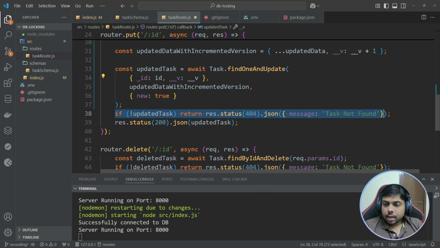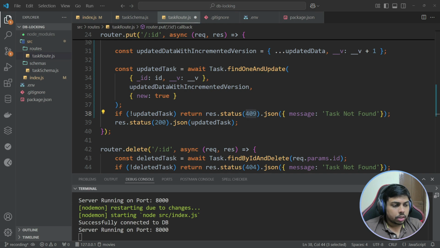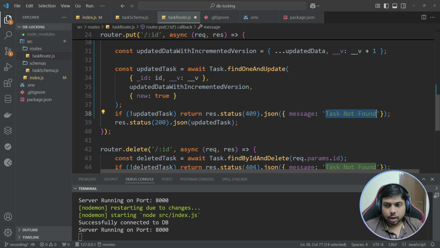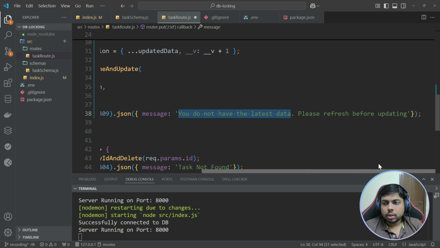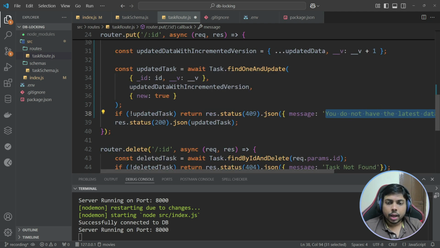So in this case, what status code will we use? 409, that is conflict. In the message, instead of task not found, I will update it to: you do not have the latest data, please refresh before updating, right? And we'll say conflict.